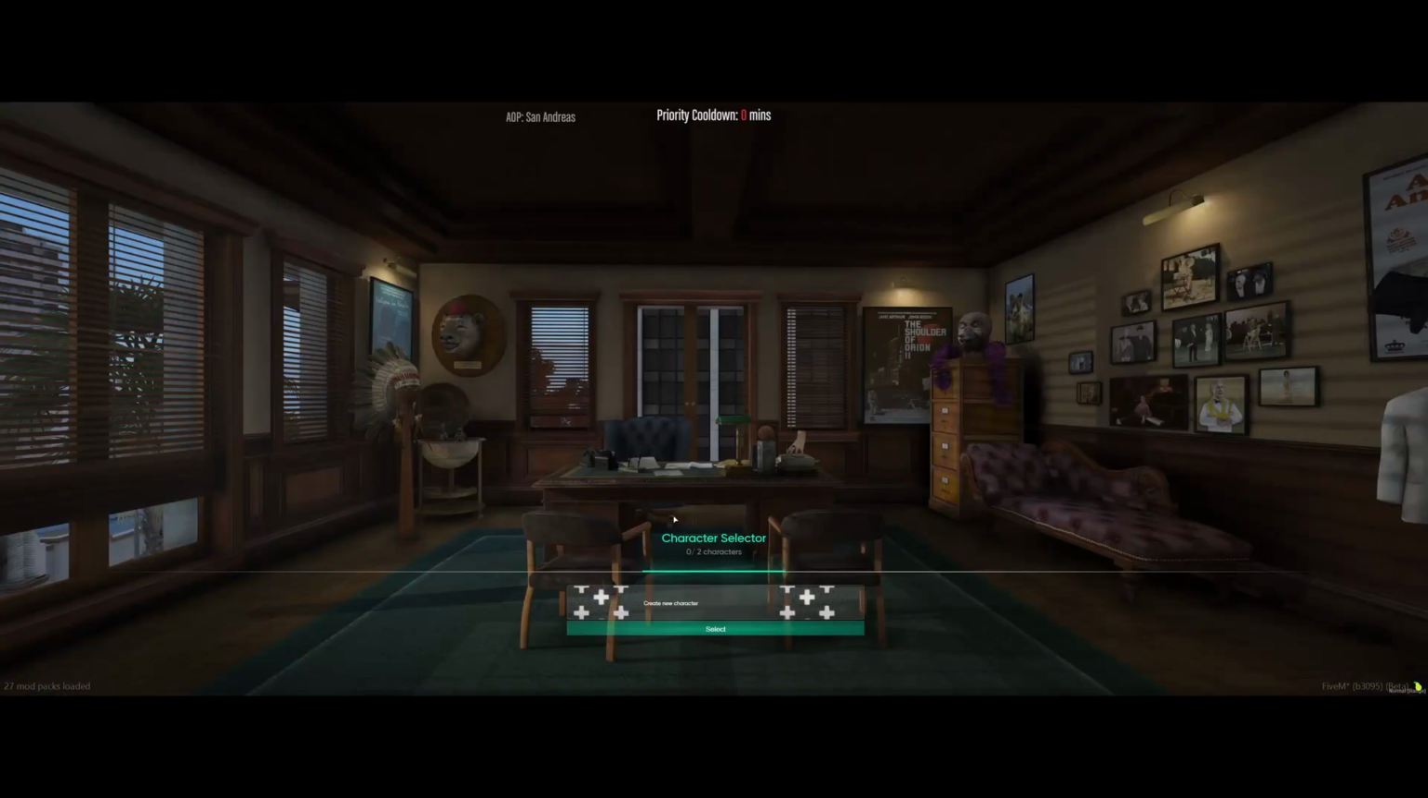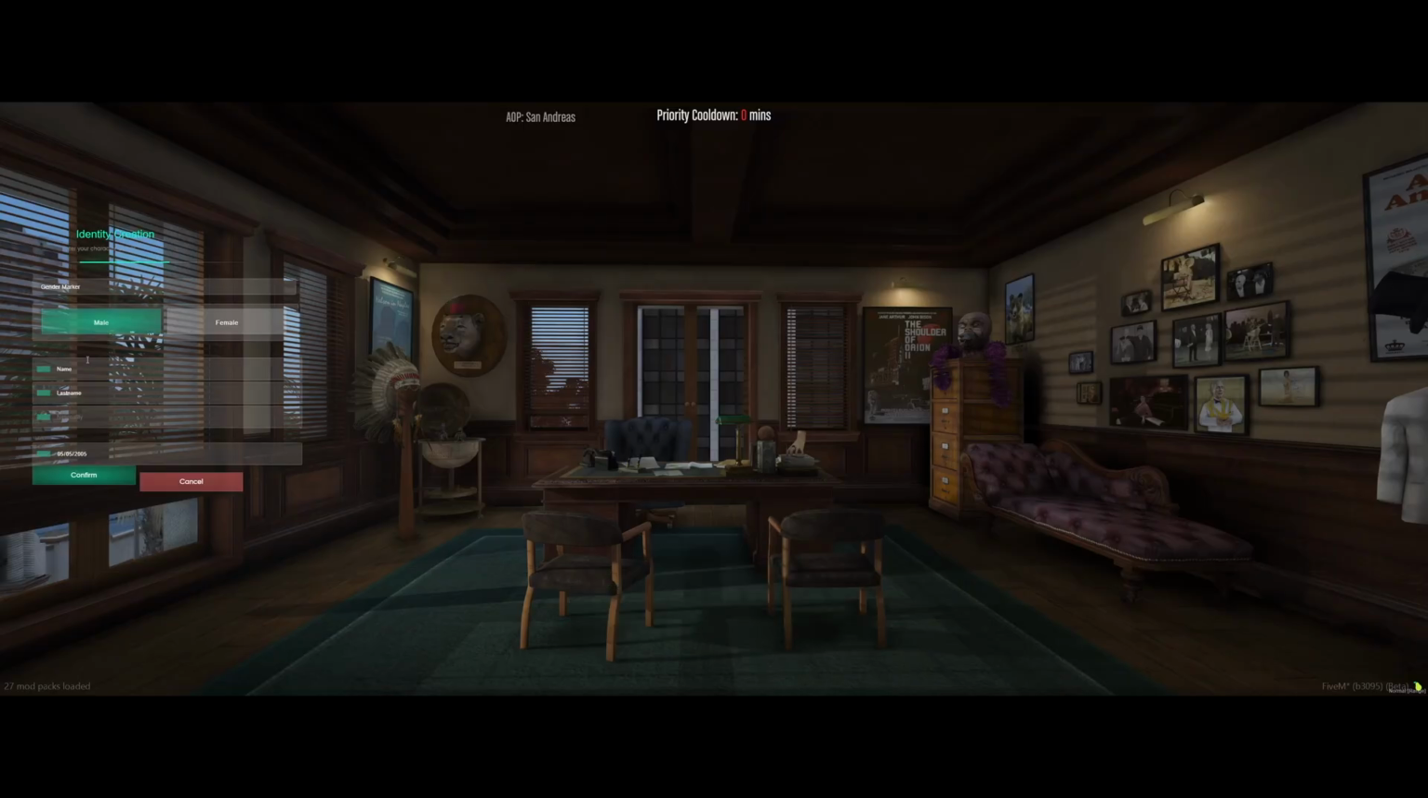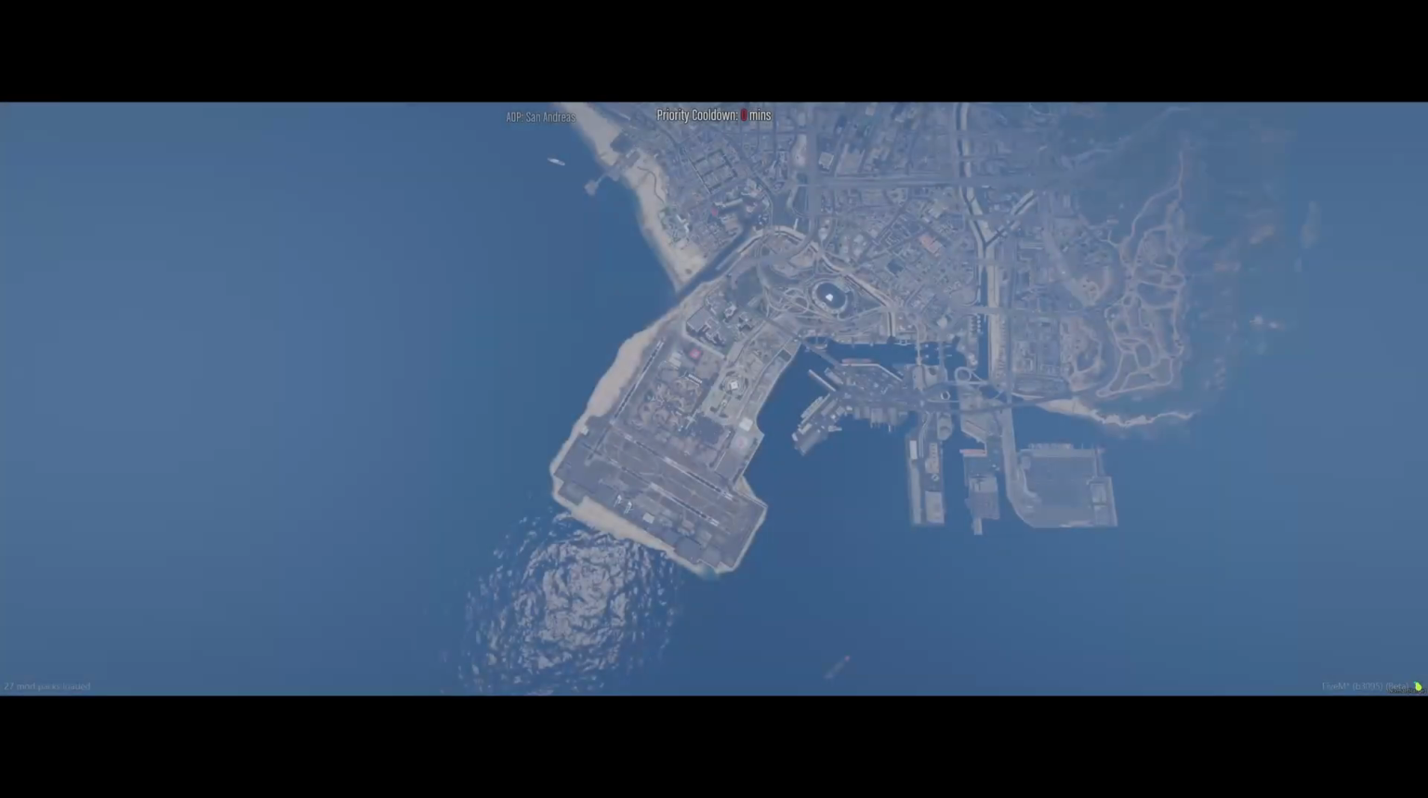Straight away, once we load in, we're greeted with the custom character creation. So create a new character, hit create, and name it whatever you guys want. I'll just do Highway and then Trooper. And then select male or female, it's up to you. Nationality is literally anything you guys want. You can literally type in anything as well, so it really doesn't make much of a difference. And then obviously do your date of birth. I'll just leave it as the default one. Hit confirm, and you'll load into the server.